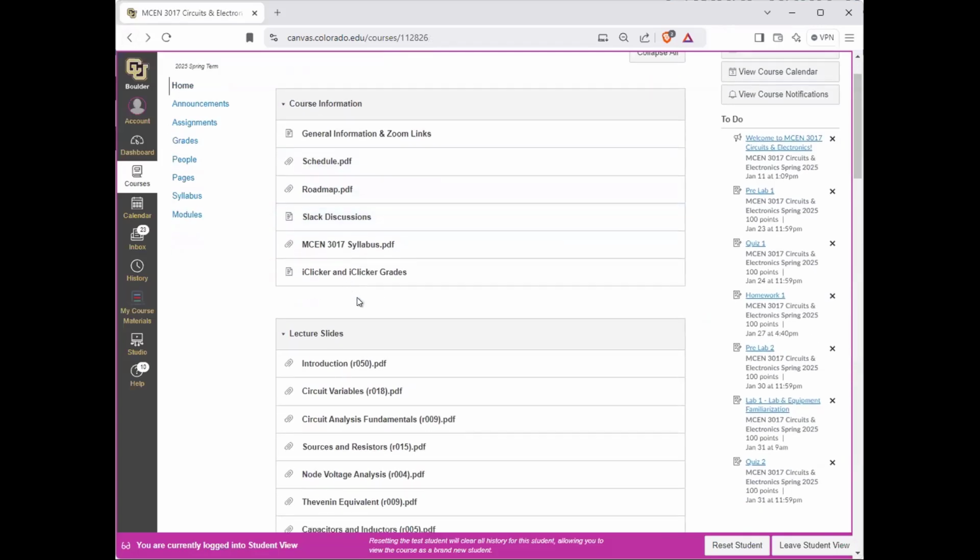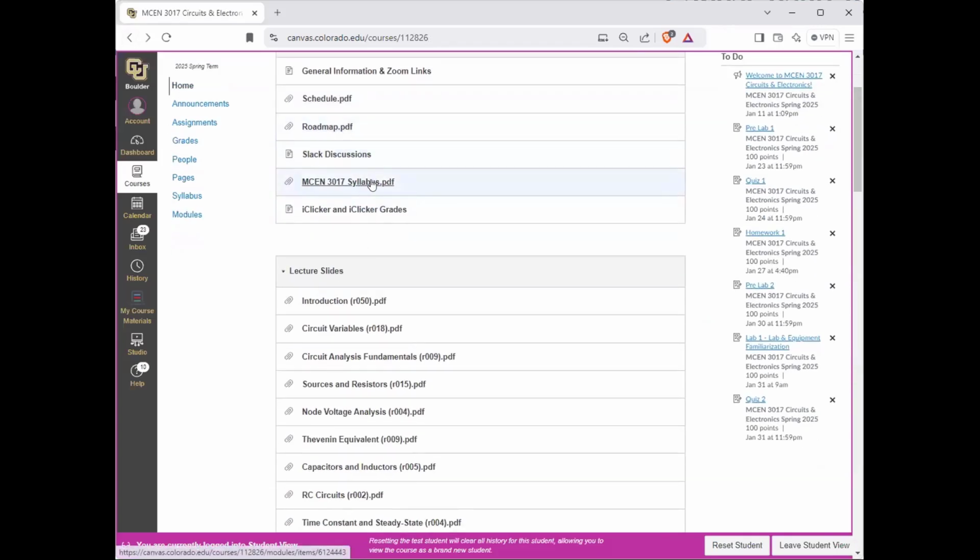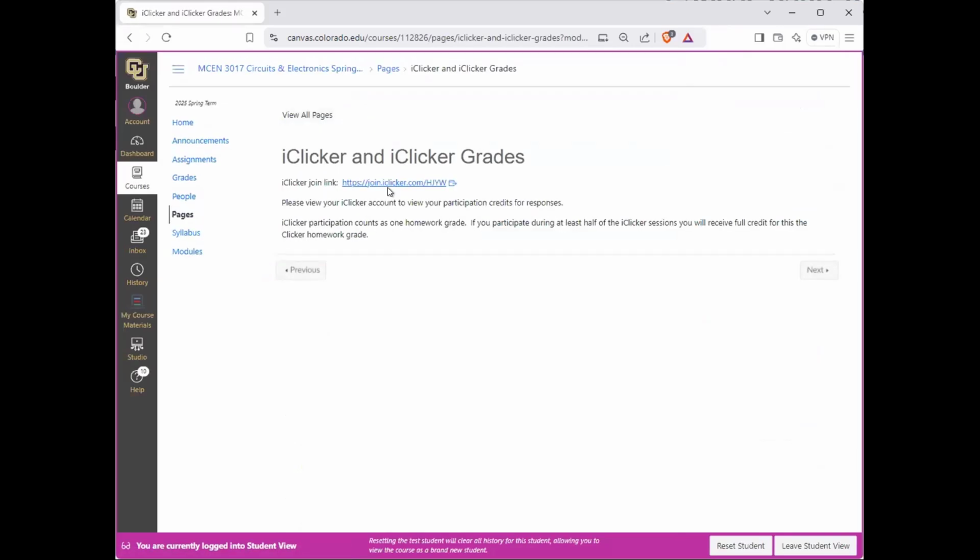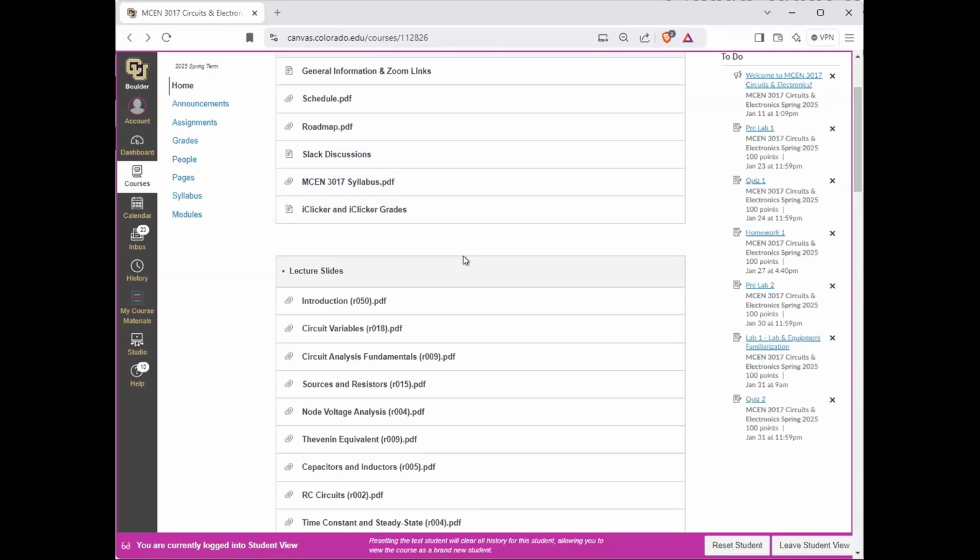Let's see what else. So syllabus, there's the official syllabus here. Take a look at that. iClicker and iClicker grades. You're going to go to your iClicker account to look at your responses for clickers. And I think I even have, if you can't find the clicker on your account, I think this is the join link here. I haven't used it because I'm the instructor, not the student. So I click on it. It doesn't do what I think it would do.